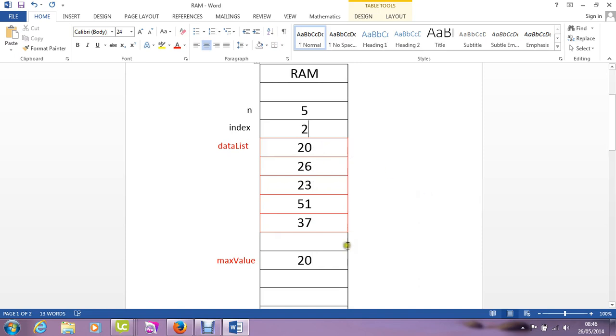Having put the first one in here, I can then go from 2, 3, 4, 5, comparing them. So I look at the second one, and this is going to change to 26. The third one, no change. Fourth one changes to 51. And the fifth one, no change. So let's go and do that in live code.